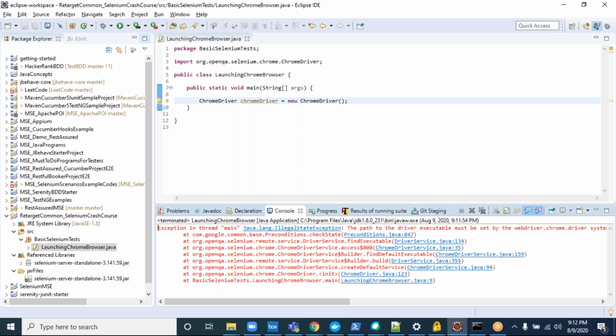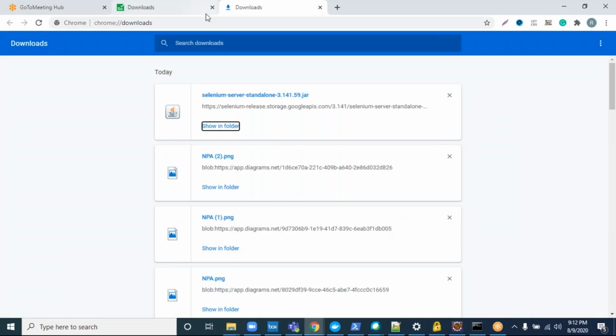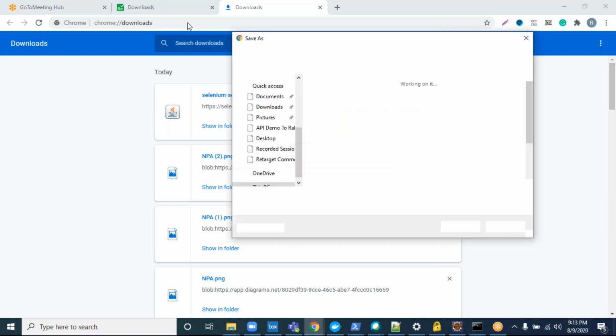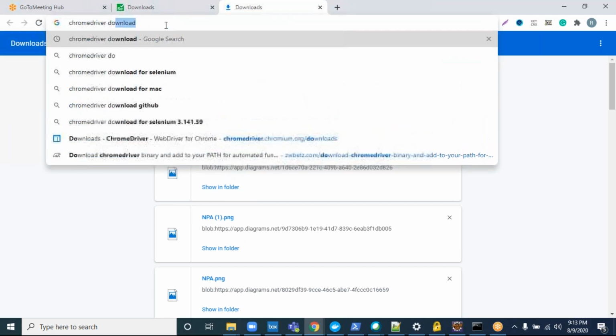That's why they are asking where the particular browser drivers are. For any browser we need to download the executable. That executable will act as an interface between our code and the actual browser. So let's go and download the Chrome driver executable. Chrome driver download.